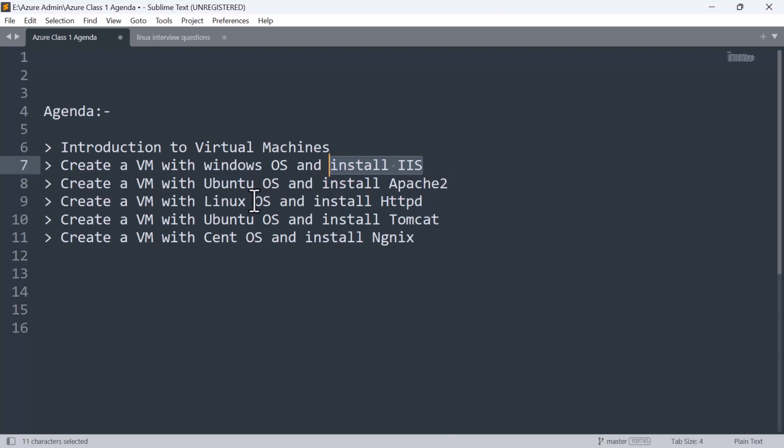Similarly, a Linux virtual machine with HTTPD as the web server. We'll install Ubuntu OS with a Tomcat web server, and we will create a virtual machine with CentOS as the operating system and install Nginx web server software. These are the different web server softwares that are highly used in different projects to deploy different applications. So we will see all of them.